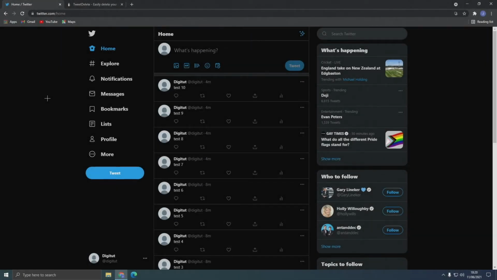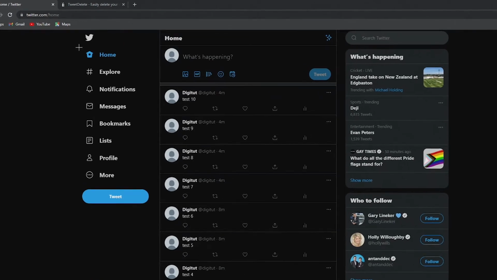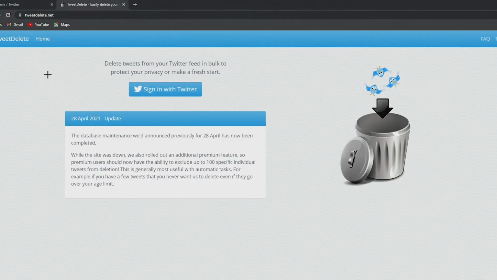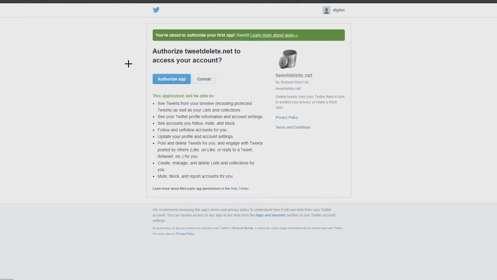In this video, I'm going to show you step by step how to delete all your tweets on Twitter at once. To do this, we need to get a third party extension, as Twitter doesn't actually have the option to do this all at once. So to start, we're going to need to go to tweetdelete.net and then click sign in with Twitter.